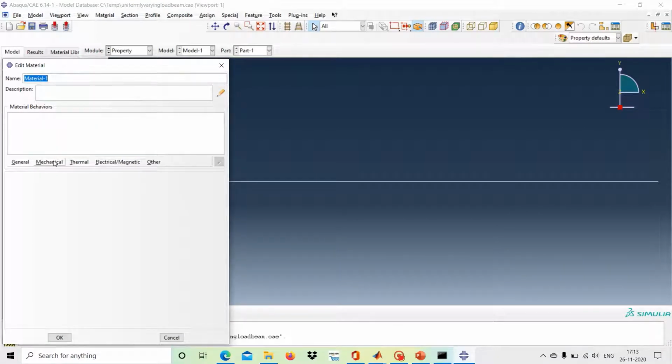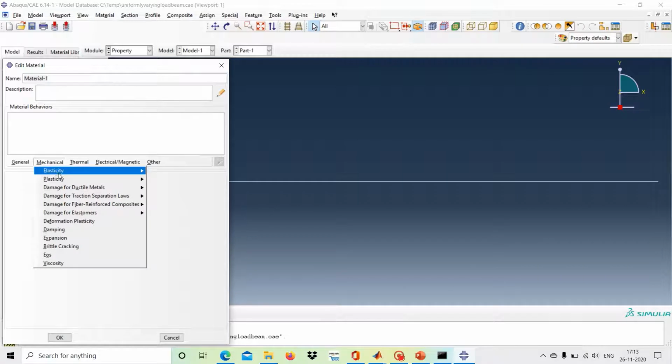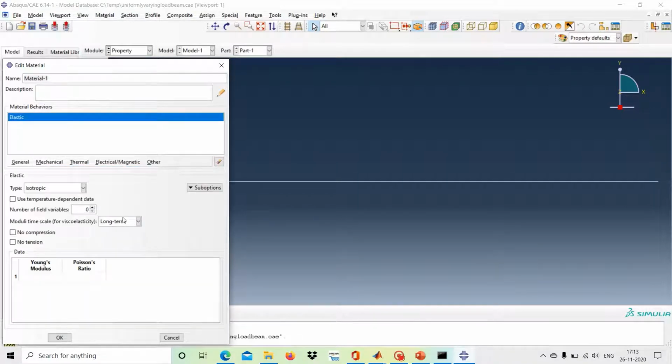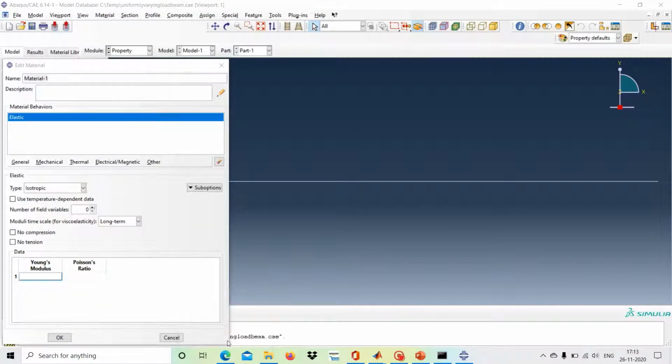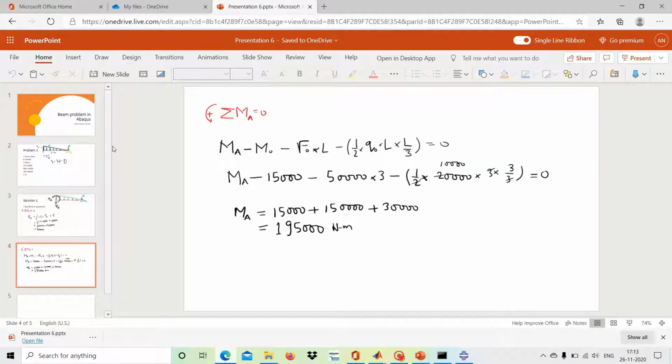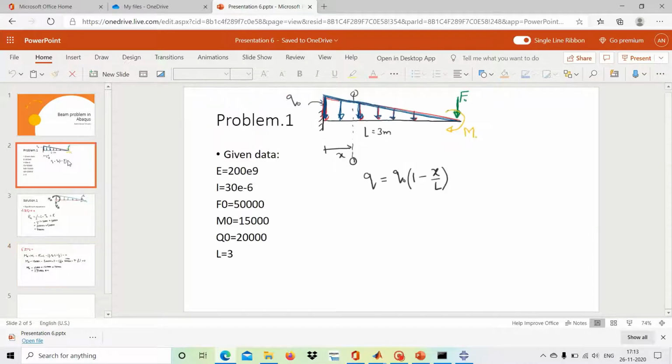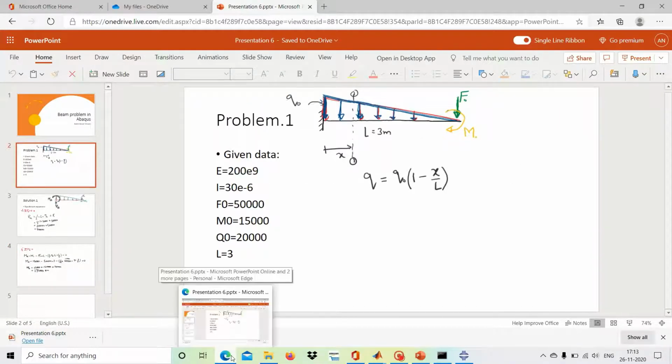So we will click on mechanical, elasticity, and then we will click on elastic. So properties here, E, modulus of elasticity. We have just seen the value of E. It is given data, so 200 E9. The value given here is 200 E9.